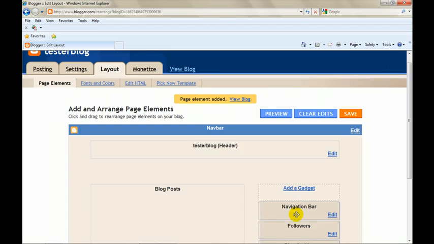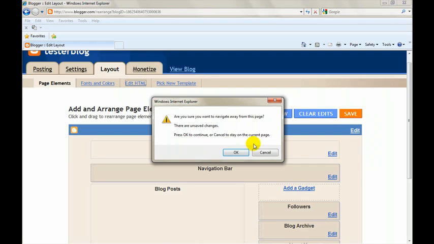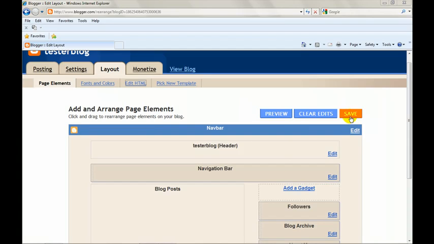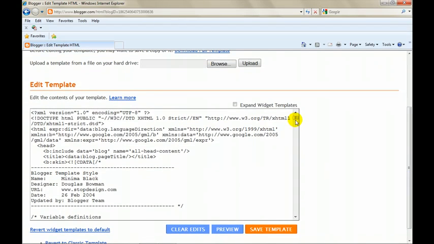By the way, this navigation bar, usually on a typical website they're going to be at the top. You can move it around wherever you want. I usually would put it right underneath your header, so it appears beneath your header on the actual blog itself. If you click on Edit HTML, save it first. Make sure you have everything, then Edit HTML, and this will actually pull up the raw code for your website.